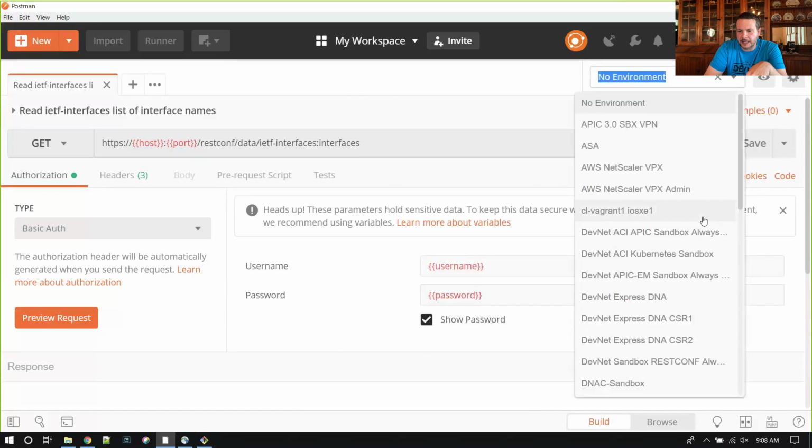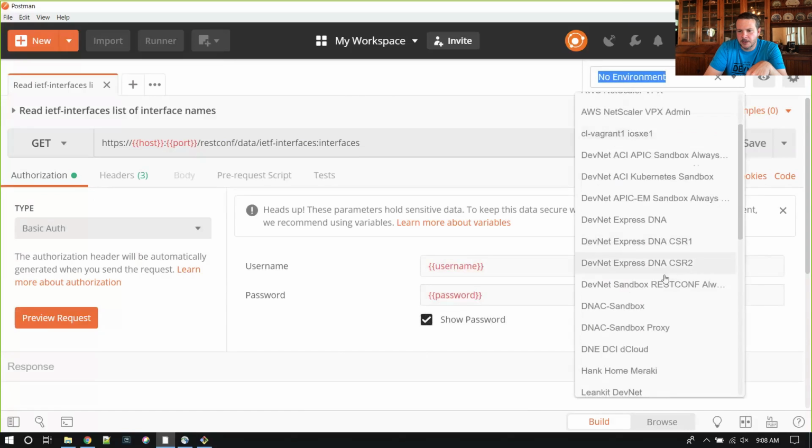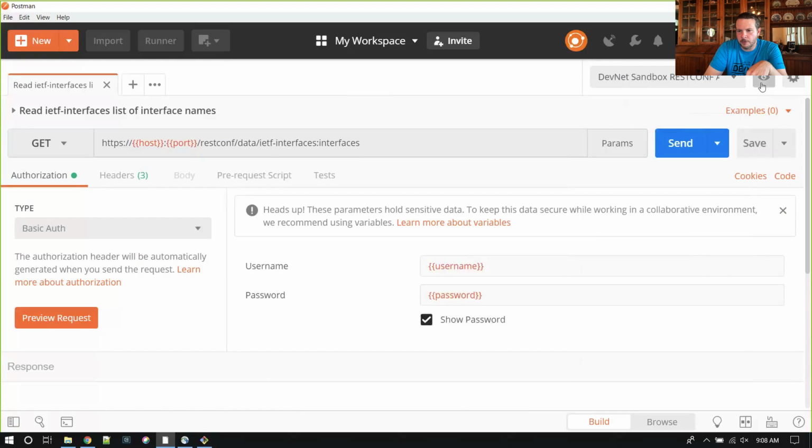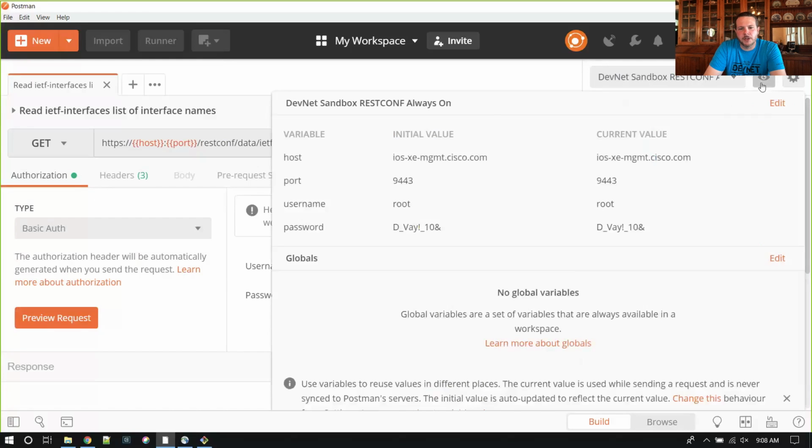requests. And so I'm going to select the environment for one of our sandboxes. And so this is our DevNet sandbox, RestConf always on. This is a sandbox that's available on the internet, and it's there specifically for testing and working with different types of APIs like this one in RestConf. And so we can see it's got some variables here. The host variable has iosxemanagement.cisco.com. RestConf in this case happens to run on port 9443, and then the username and password for this device.